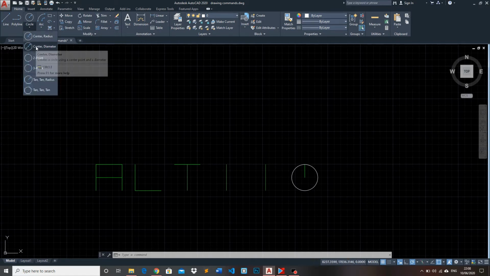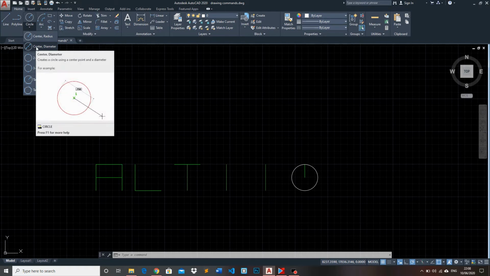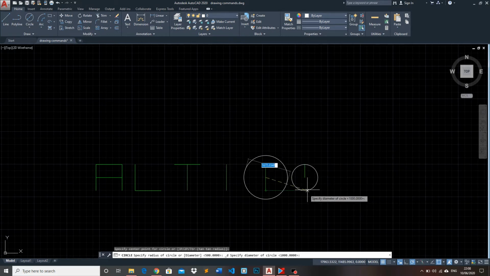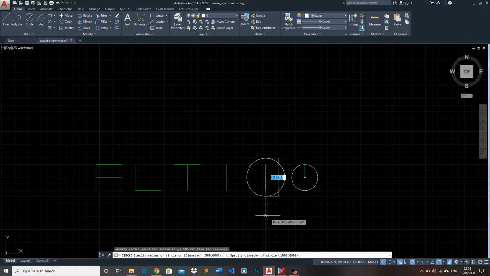The other way to create a circle is center diameter. In this case, I will select the center first, so it will be the midpoint here. If I go like this, it will create a circle with a 500 diameter, not a radius. Here the diameter is 1000, since the distance from the center to this point is 500. So if I want to draw it, I should go for 1000.